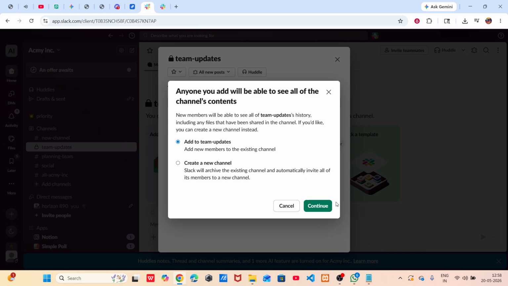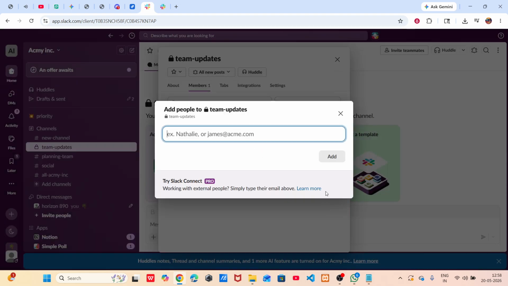So if you're adding someone to a private channel, here's what you need to know. Once you click to add members, a prompt will appear reminding you that the new members will be able to see the entire channel history and any shared files. It's crucial to be aware of this before proceeding. If you're okay with that and want to continue, go ahead and click Continue.